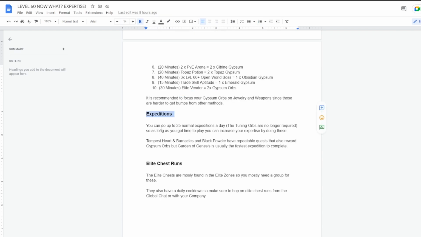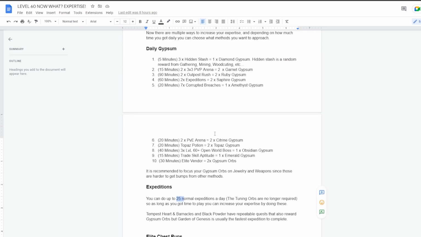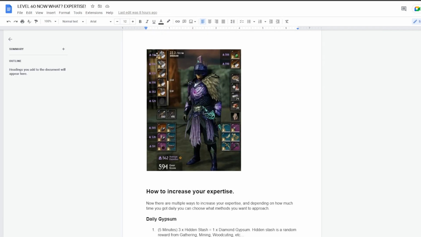Take this in mind. Expeditions no longer require a tuning orb. You can do up to 5 normal expeditions per day and up to 25 mutated expeditions per week. First of all, before doing the mutated expeditions, you need to achieve 600 expertise on your gear, your jewelry, and at least 2 weapons, in order to further upgrade them with Amber Shards. This is a different system. I'll probably make a video about it later on.